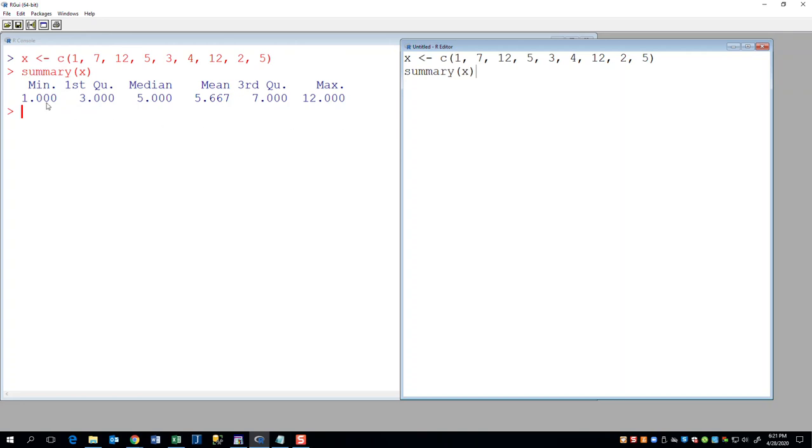And you might be sitting there saying, well, I don't know what you're talking about. I count 6 numbers there. Well, this first one here is your min. That's part of your 5-number summary. This is your first quartile, the 3. Your median is 5. That's your second quartile, also known as a median. Skip over the mean. Third quartile is a 7, and your max is your 12.